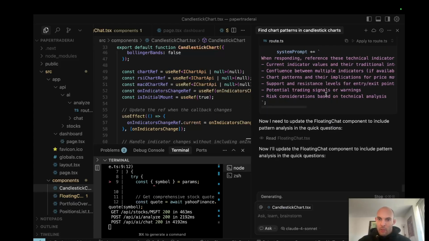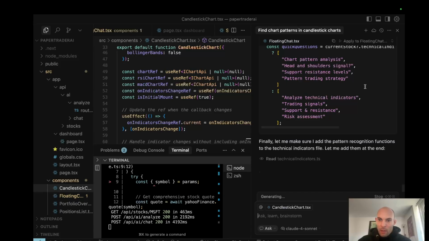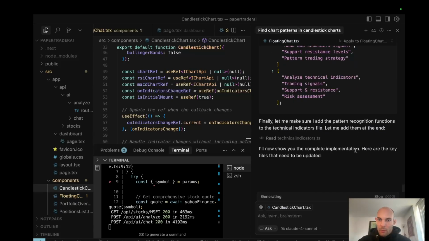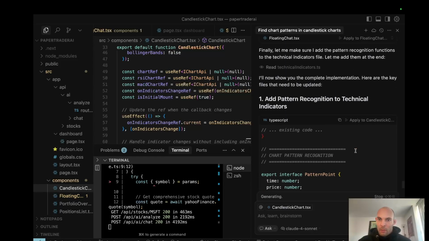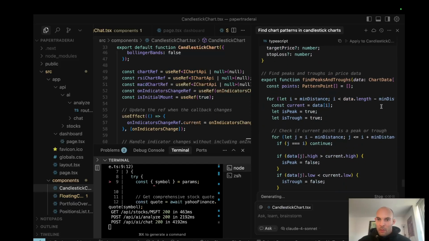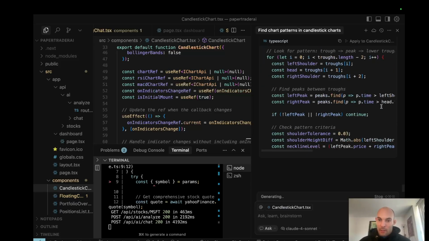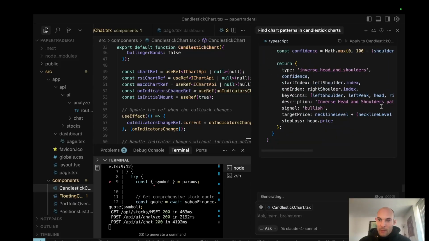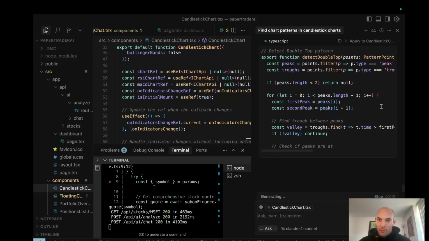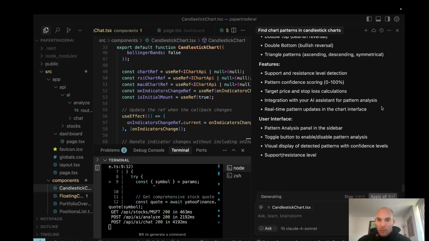Okay, so it's going to include chart patterns into the AI assistant panel. Oh God, now it's going to print it all again. Okay, we're just going to let it do its thing, I guess. We'll just read through it as it prints. Okay, looks like we're coming together.